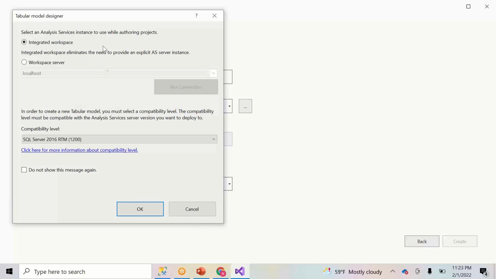Okay, this is what I was talking about, selecting the design. I'm going to choose integrated workspace. The reason is that it eliminates the need for me to put in a server to which I want to deploy my model. If I use integrated workspace, then when I connect to the server, each time I create a solution, it's going to automatically populate the server I'll be deploying to.